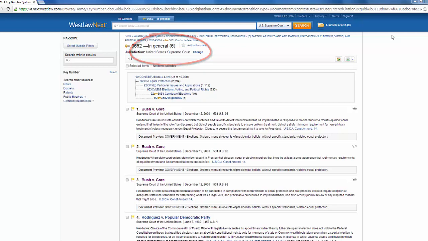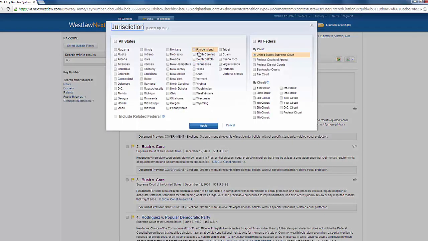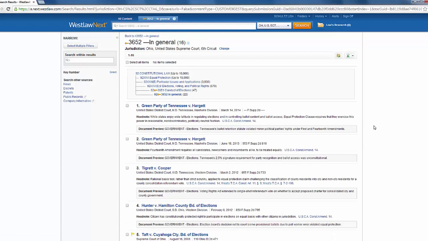Note that the first 3 results are Bush v. Gore. That's because this specific point of law was discussed in 3 separate places in the Bush v. Gore opinion. If you're interested in cases that were decided by a court other than the Supreme Court, you can change your jurisdiction by clicking on Change. Select Ohio and the 6th Circuit and click Apply. You now have a list of 16 cases that have discussed the point of law in Headnote 8. This list includes decisions from the Ohio State Courts, federal district courts within the 6th Circuit, the 6th Circuit Court of Appeals, and the United States Supreme Court.